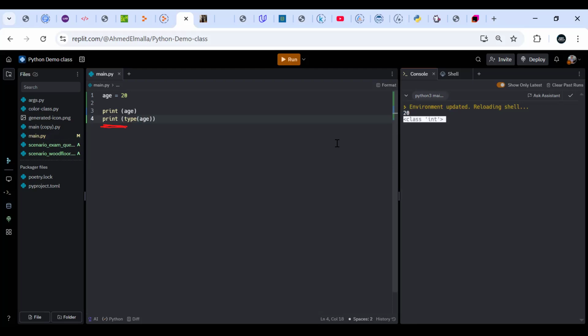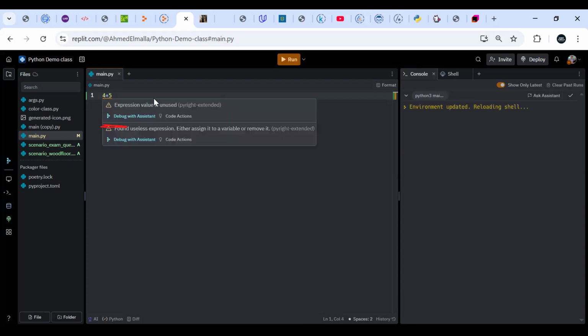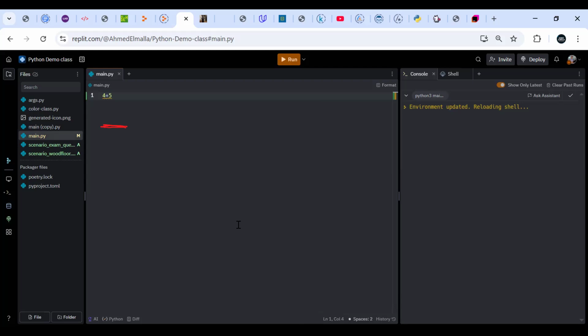If I remove all this and put 4 plus 5 and then try to run, it will not even accept it from me. It will tell me that this is an error. So this is an IDE that needs a complete program to run. You need to tell it that you want this kind of operation, but you need to save it somewhere. If you just put 4 plus 5, you did nothing actually. But in the console it's accepted.